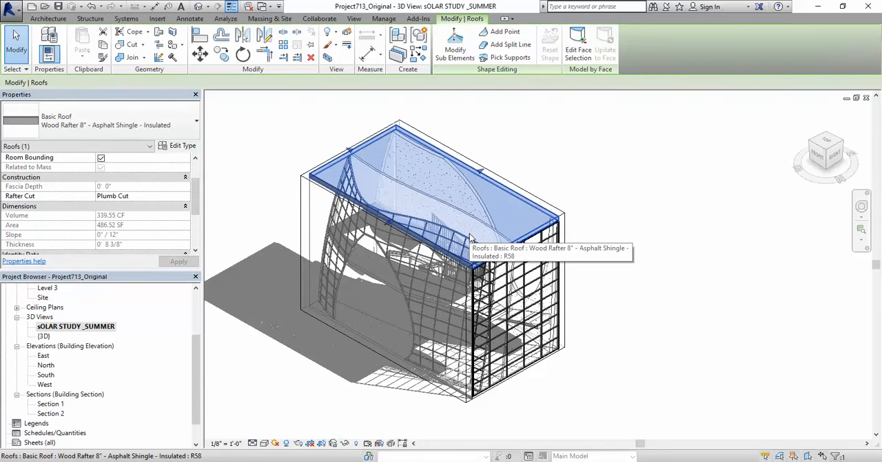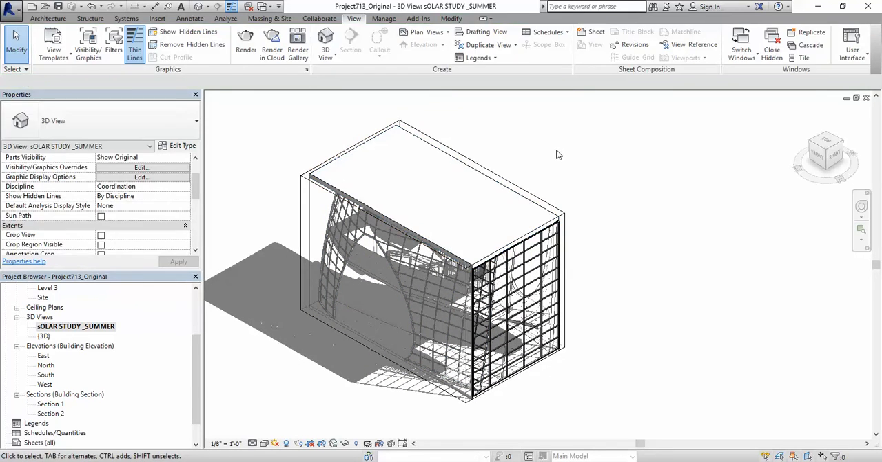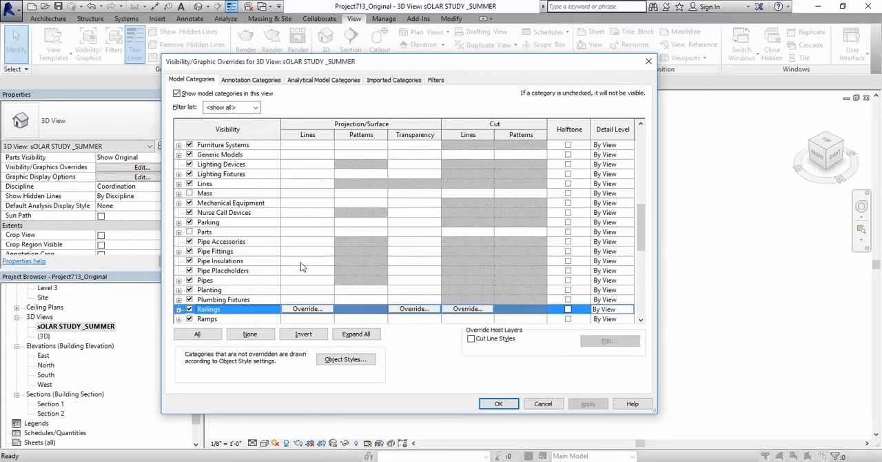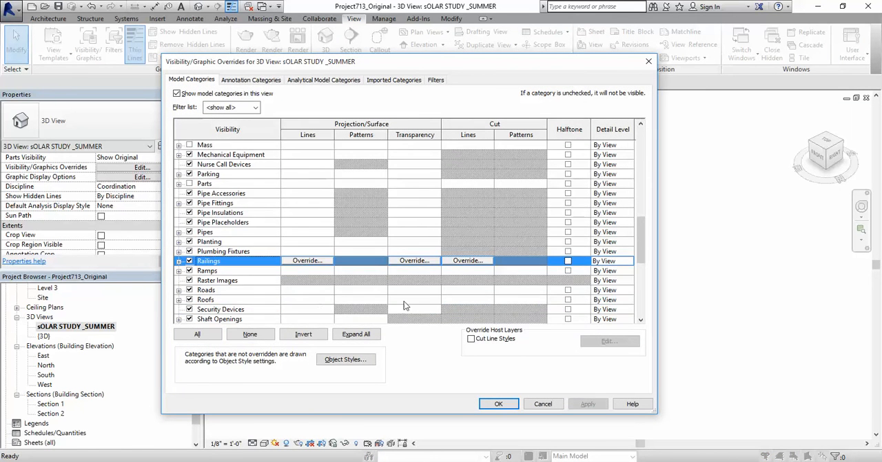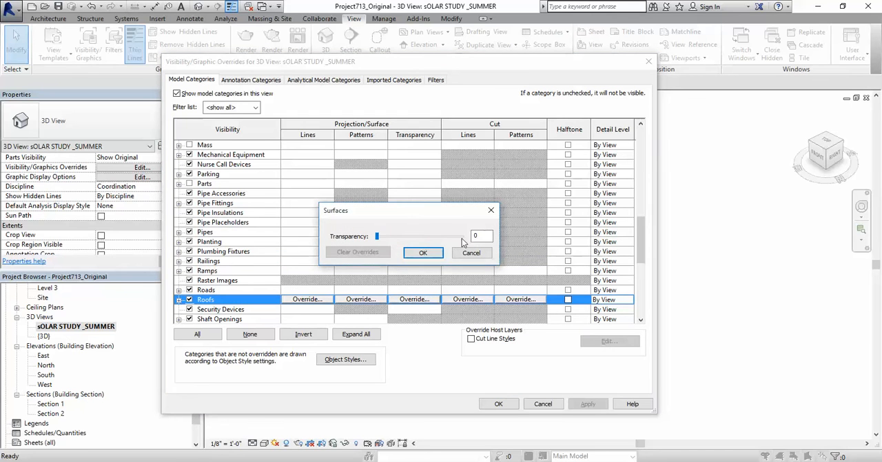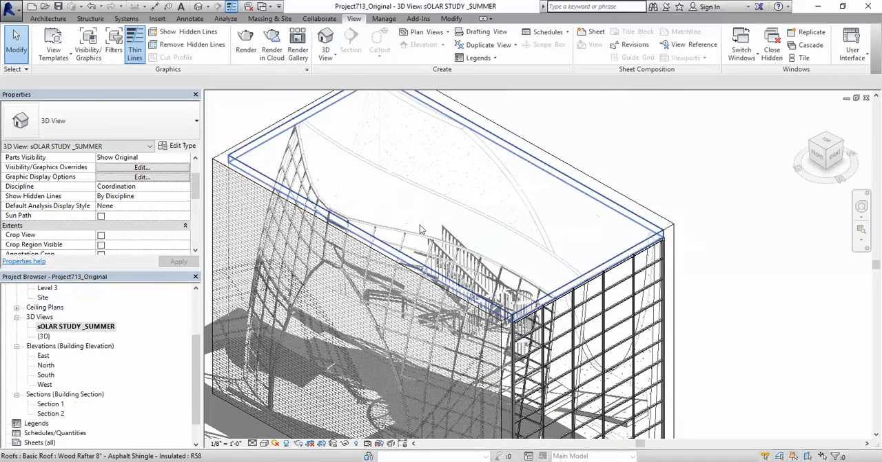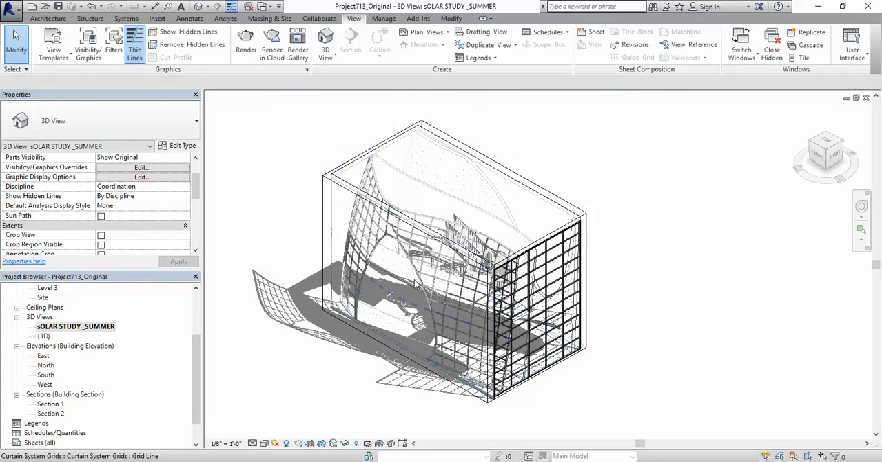So I can already see within my space and get a better understanding of the shadows. I would like to do the same thing for my roof. So I will go back to the same menu, VV, and I will type R, and here is my roof, and I will override the transparency, let's say to 25. Okay to that, and now I see a little bit more further inside.